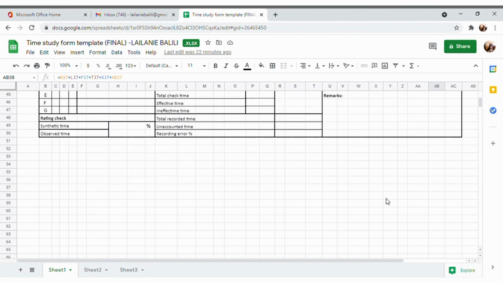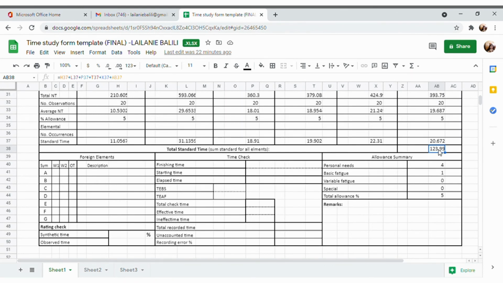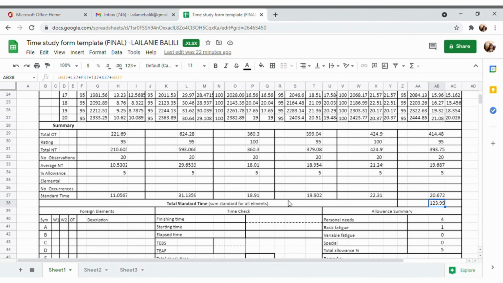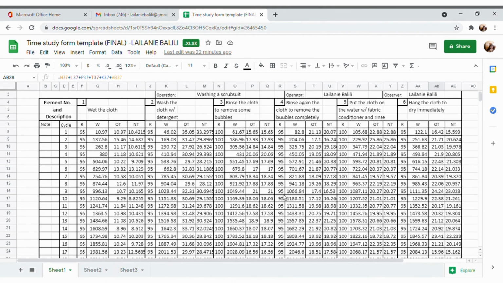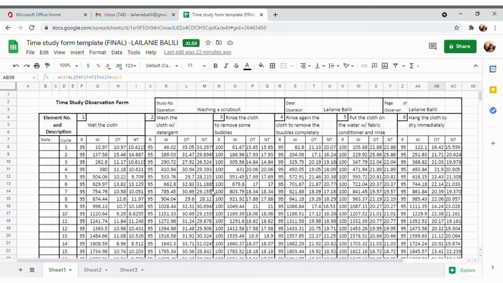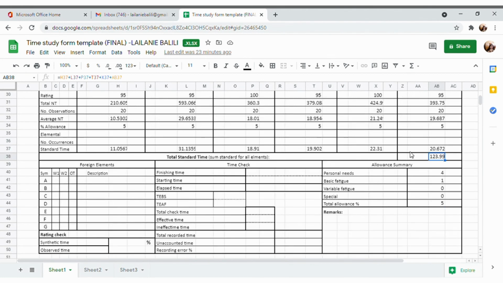So that is all. All you need to do is calculate the standard time to identify the time required for the completion of the work. So that's it. That's how you're going to make a time study. It is very important to know how to conduct a time study.